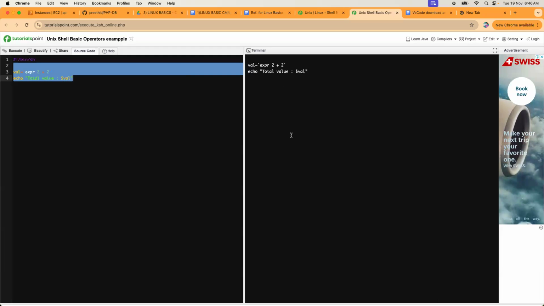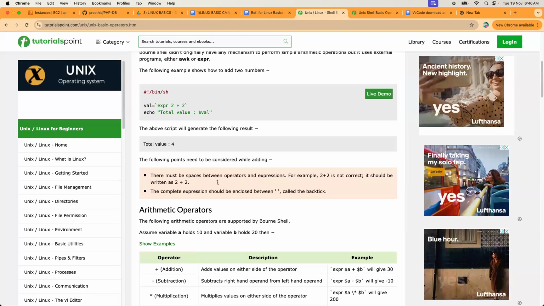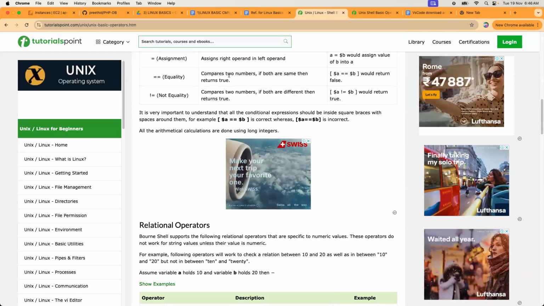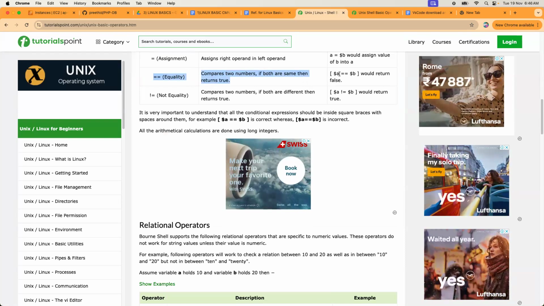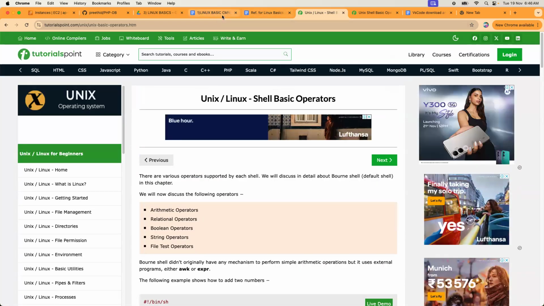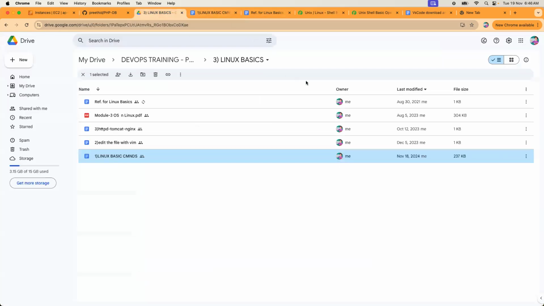But I would suggest you go for EC2 instances, but if you want, you can also use this. Total for output, it's printing. Right? So for quick reference, for quick hands-on, you can use it. Equality operator, which we have used. Compare two numbers, if both are same, returns true or false, kind of. So these are the references available in the drive.